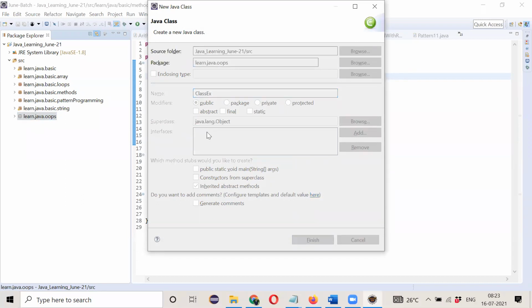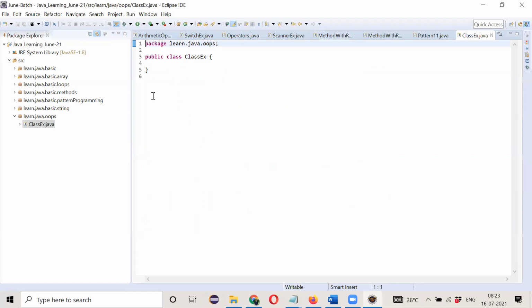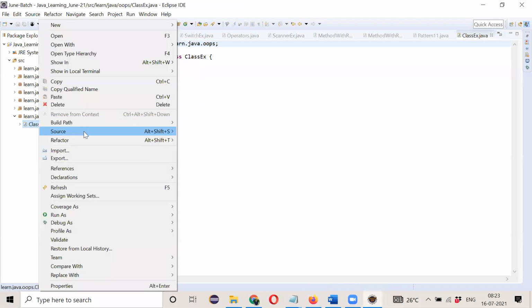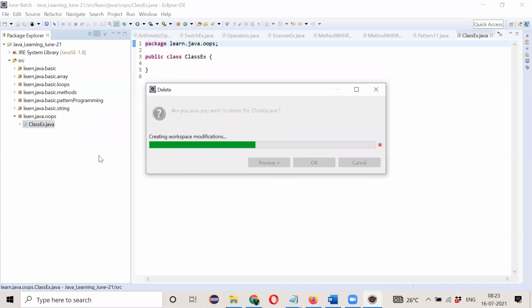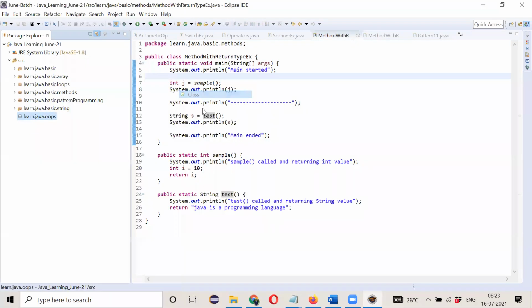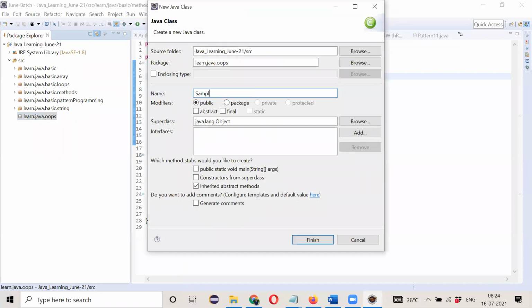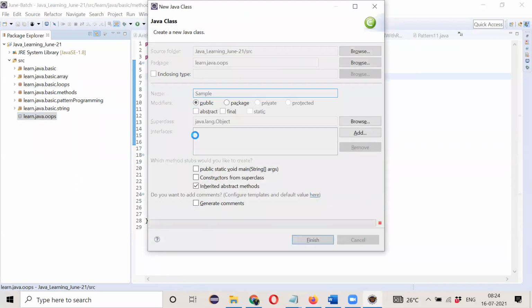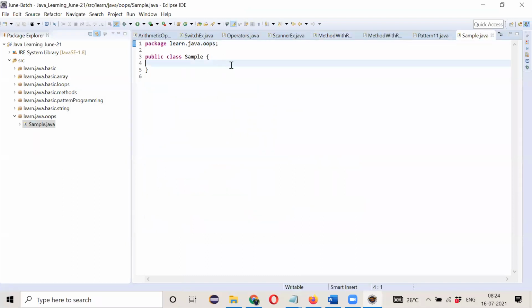I'd like to create a class, so let me delete this one otherwise and create a class named sample. So sample is the class name. If you see, I created public class sample. Till now we know how to create a class, but we don't know the purpose of a class, right? So just create a few properties.